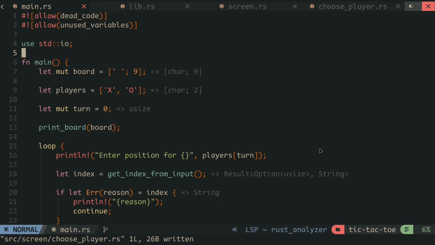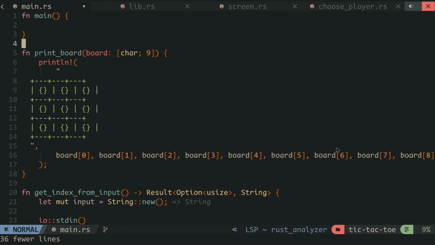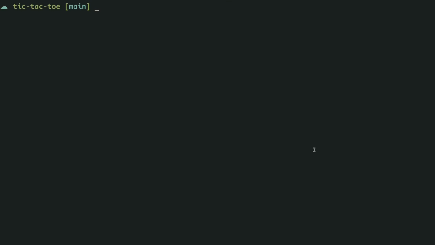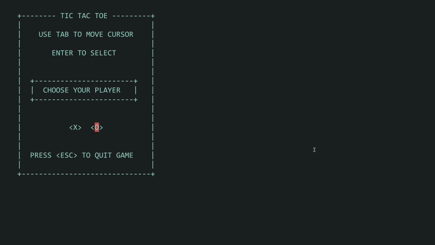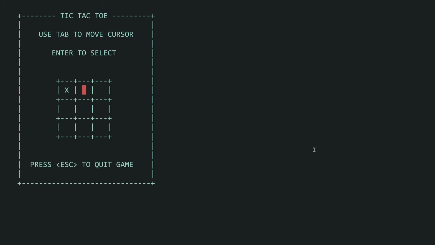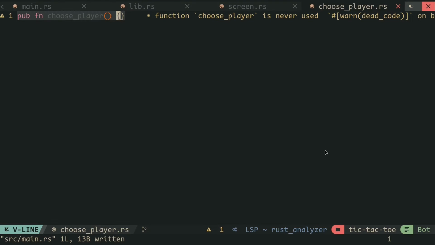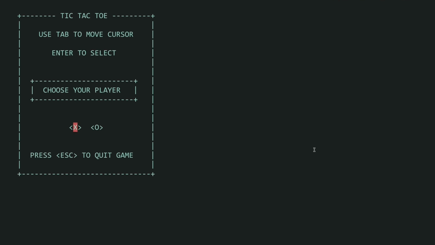In the main.rs file, I won't be needing our previous code anymore, so I will clean this up. Looking at the finished version of our game, in the choose_player screen, after we choose our player, the chosen player is returned and passed into the gameplay screen. This is what we will achieve from this choose_player function. We will print this screen module into the terminal and return the chosen player that will be passed to the gameplay function, which we'll create later on.